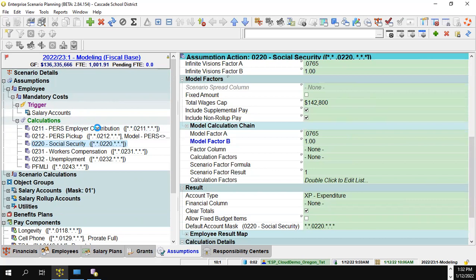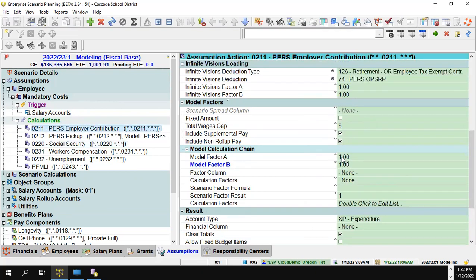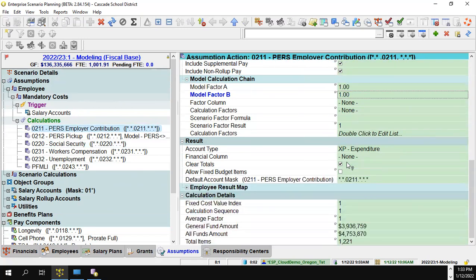I'm going to go back to PERS. Since you're using a data schedule for the rate, you make sure you leave these at 1. We've had some people put 0 in there. Don't want to multiply times 0. So just leave these at 1 when you're using a data schedule, unless you have a reason to multiply it. Like if you wanted to cut everything in half by chance, you could put in 0.5 here. We'll talk about using that again in just a second when we do the PFMLI calculation.